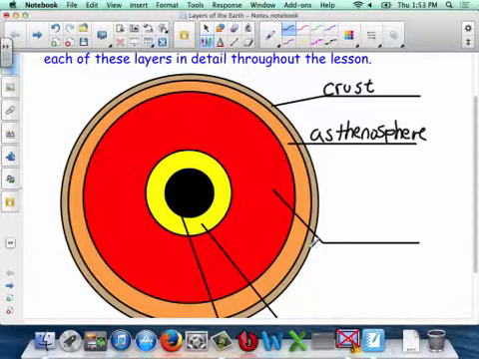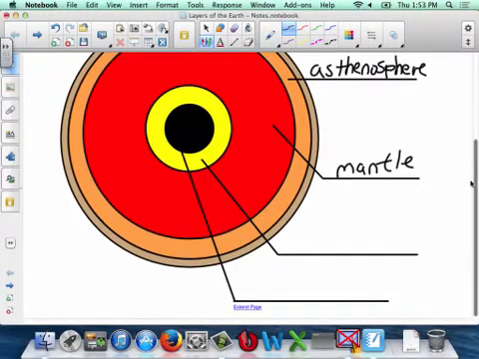And what's the big red section? The mantle? How about the mantle? You guys, the L comes before the E, therefore there's an O sound instead of an L sound.